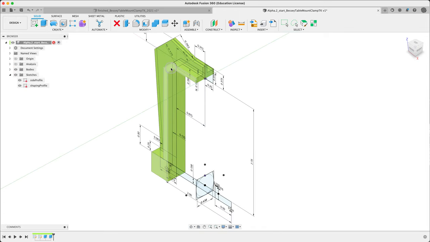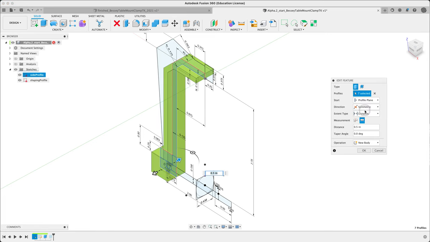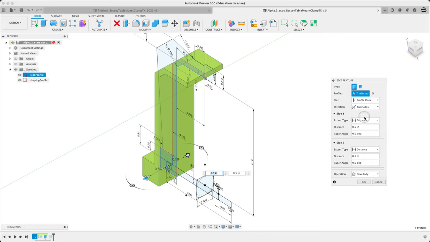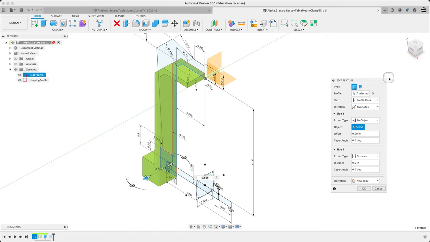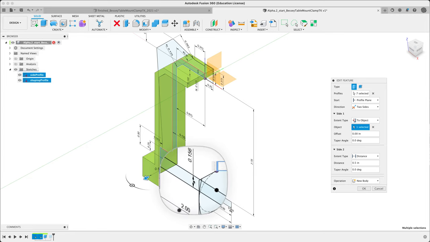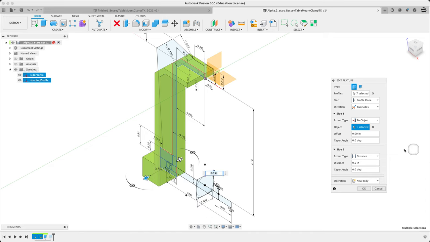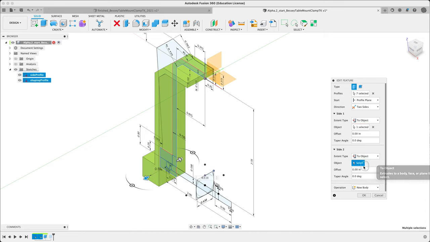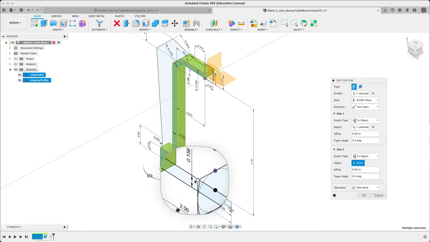So this time, let's fix this first extrusion. Instead of typing in a value, let's go for a different thing. Two sides. Distance, instead of saying that, let's go to object. You can actually pick these two corner points. Next one is to object, select it. It's the one I want right there.